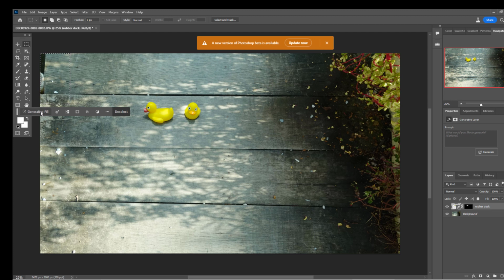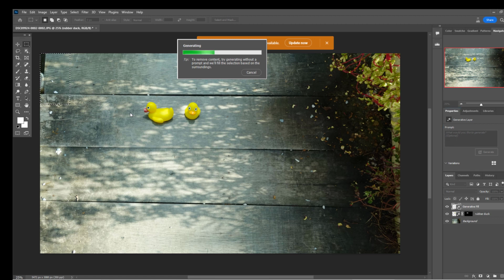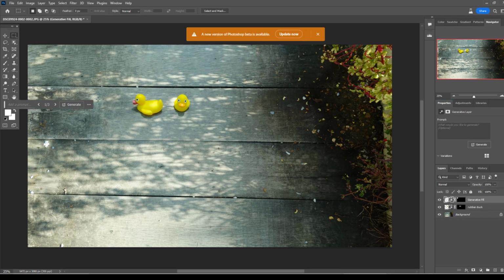Next, click on Generative Fill, and then click on Generate without any keywords. As simple as that, the wood is regenerated. We now have the 3 options to choose from, or we can regenerate again.